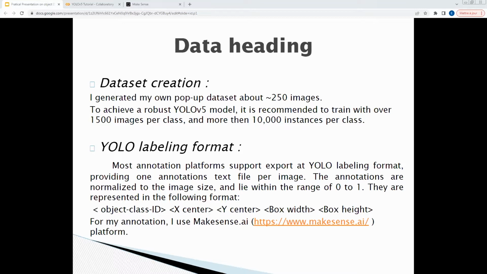When using YOLO, it's very important to label the images. We have many platforms for labeling images, but in my case I use Make Sense AI. Make Sense AI is the annotation tool which we use to annotate the image. When we annotate the image, we have different forms: the object class ID, the X center, the Y center, the box width and the box height.